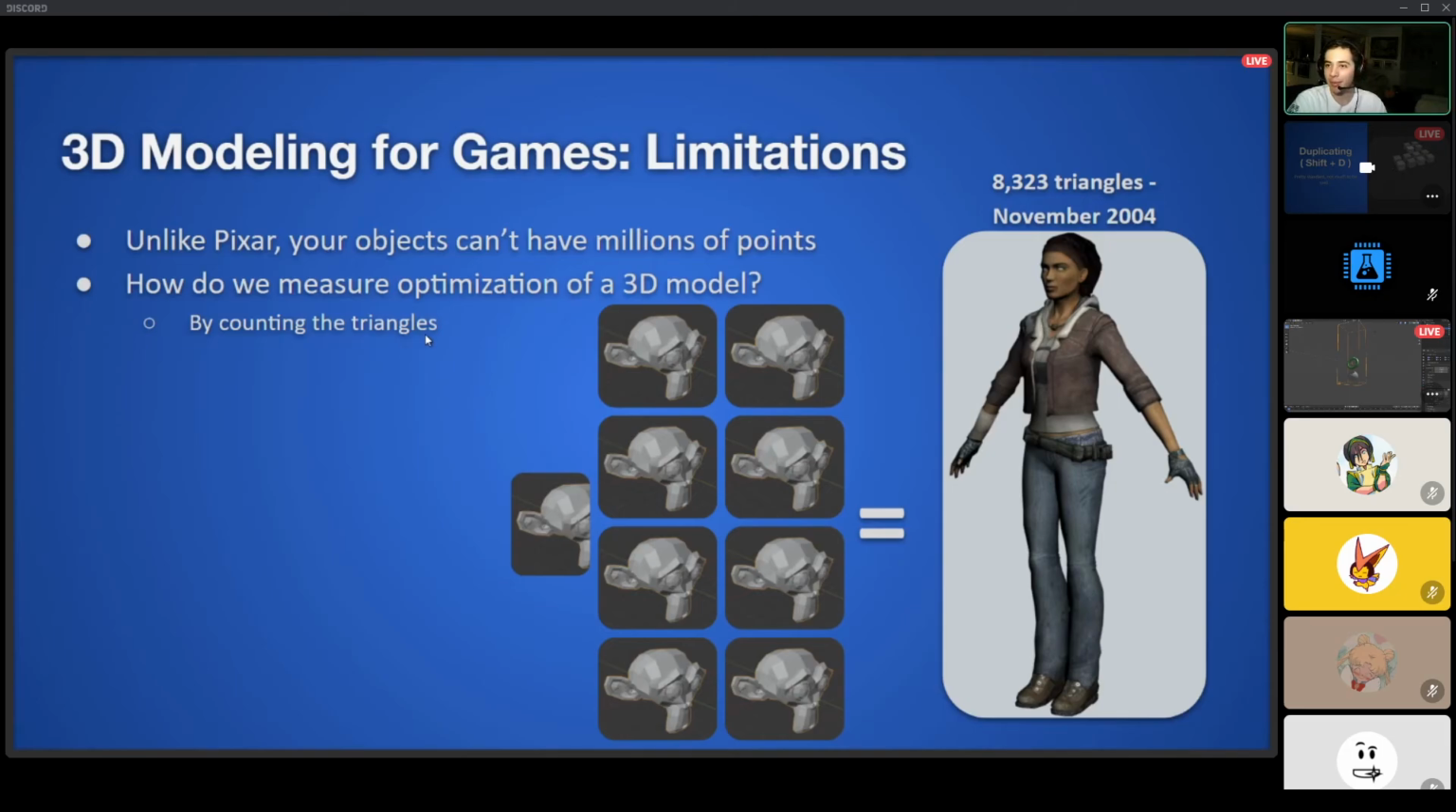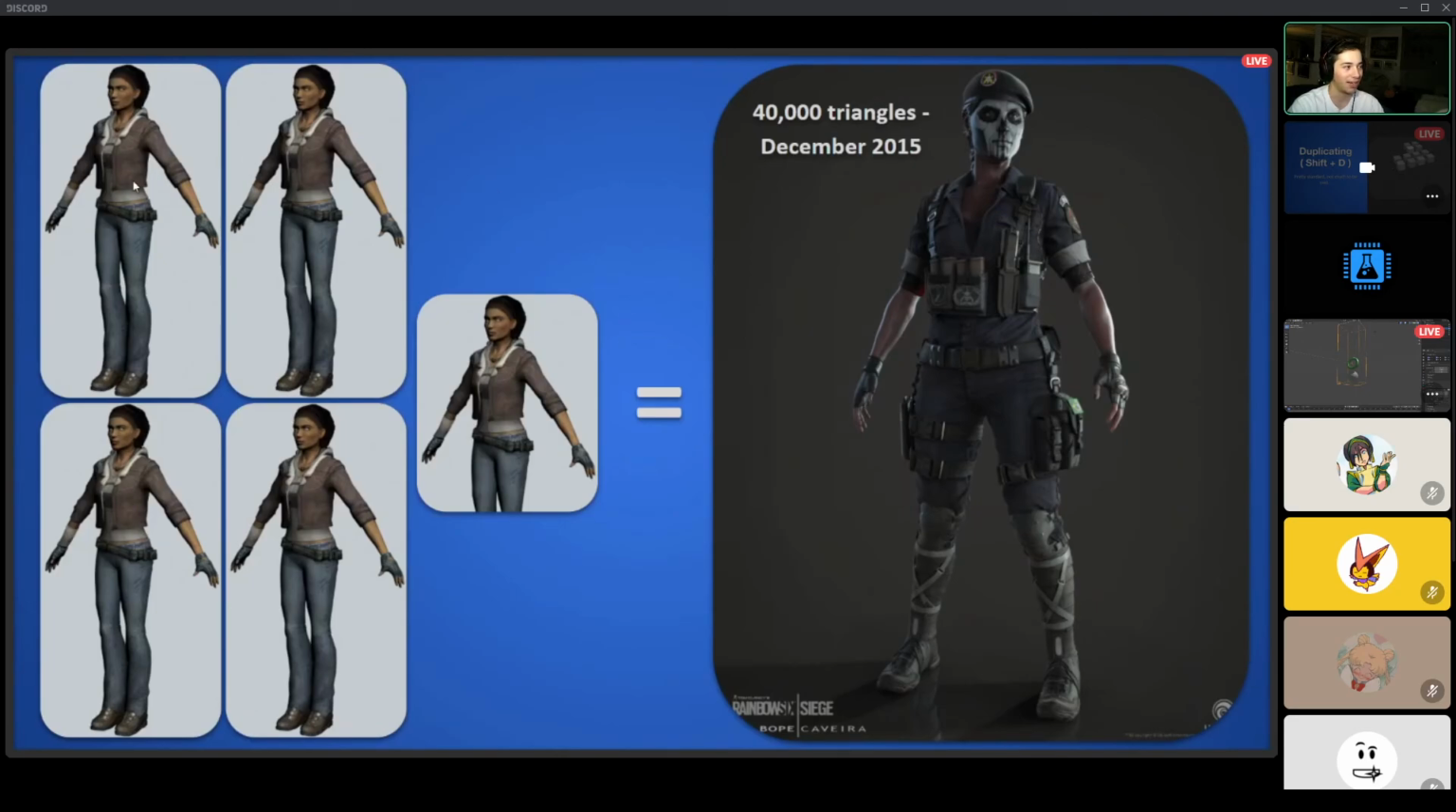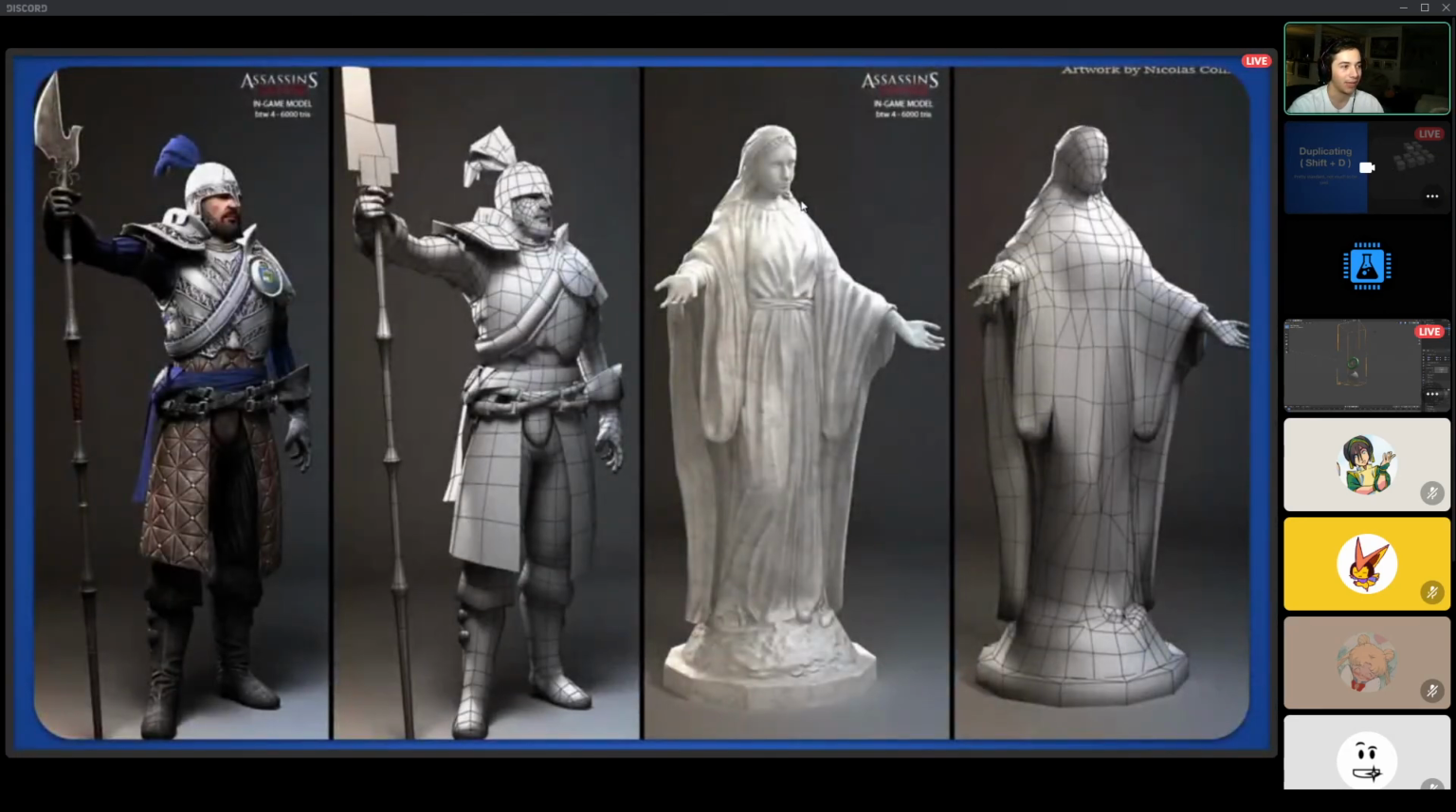How do we measure how optimized the 3D model is? By counting the number of triangles. This was Alex in 2004. To put things into perspective with how far games have come, it takes 4.5 Alexes, 5 Alexes roughly, to make Caviera from Rainbow Six Siege. Caviera is really detailed. She's got little straps and things, and you can tell she's high resolution. And Assassin's Creed, get a sense of optimization here as well.